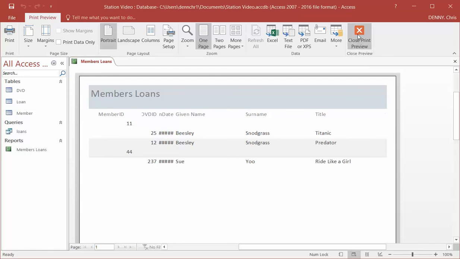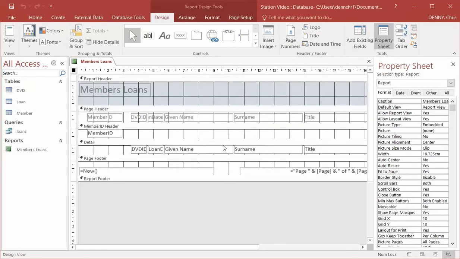So what we need to do is close our print preview first. That brings us back to the table design, which looks a bit weird, but I'll explain how this works. Your report is divided up into different regions. The report header, that's the first page of the report where this thing appears, members loans. And then on each page, which is the page header, you get these headings appear, and then underneath that, we've grouped it by member ID, so each member will have their borrowed DVDs below their name. And then finally, we get a line with all this.